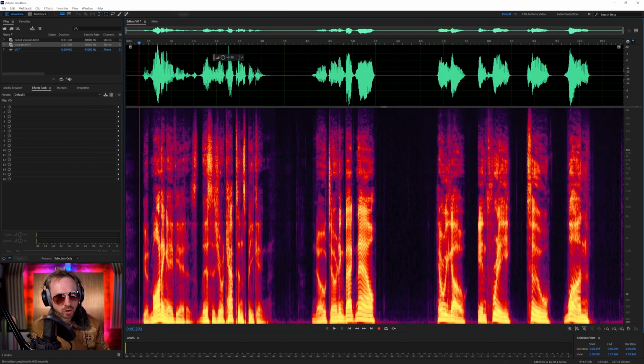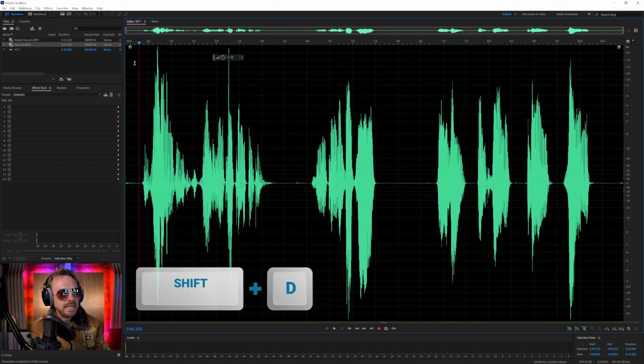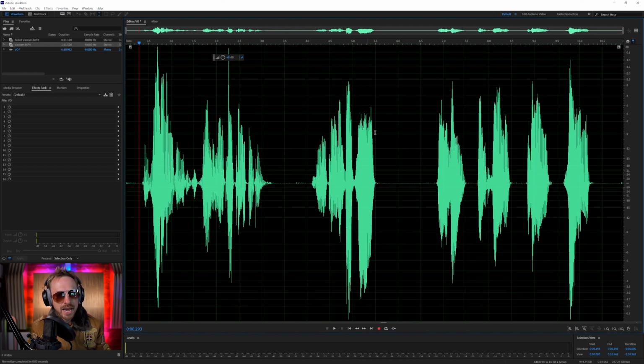Obviously, I've got spectral open, which helps me when I'm working with sound effects. I might close it for now, Shift and D to close, or this icon up here. And now I can really work away on the Tom Cruise stuff.